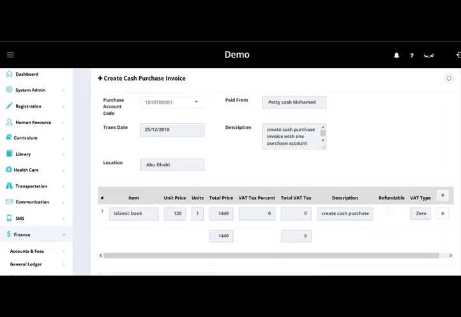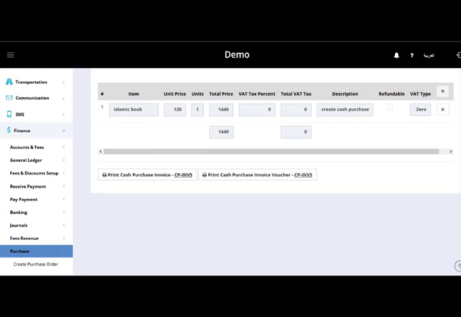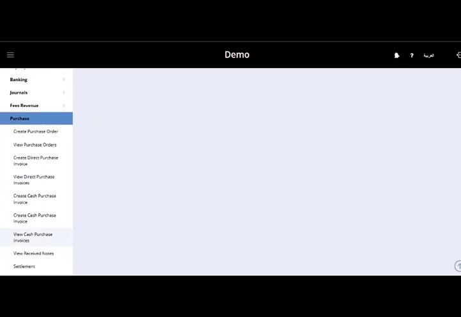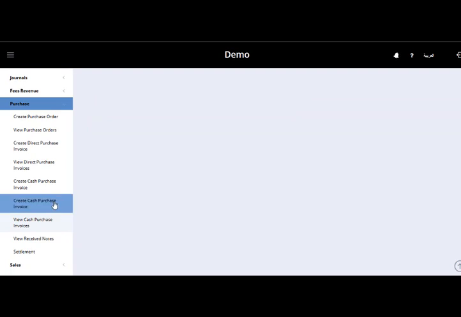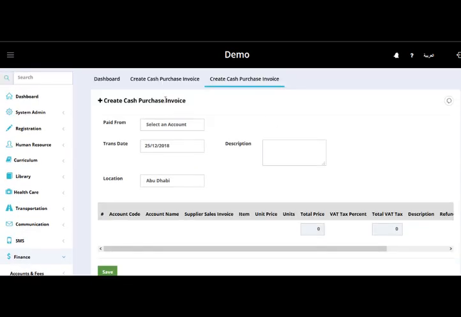This is the scenario that we talked about. Type 1: just enter one purchase account code for all the items in the cash purchase invoice. Type 2: enter a separate purchase account code for each item in the system. So here we just need to add paid from. Here all the options will be shown according to the paid list that you selected from chart of account.